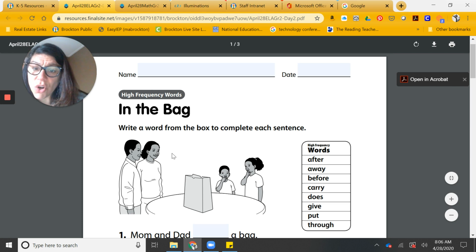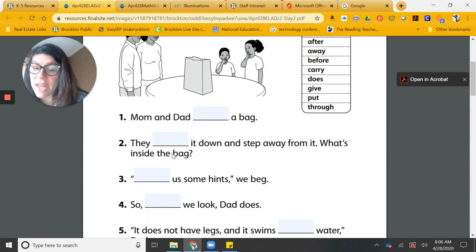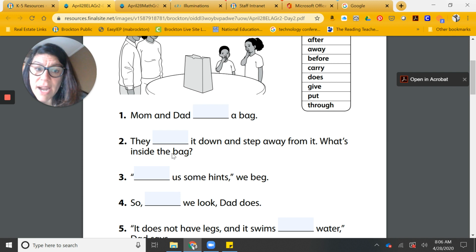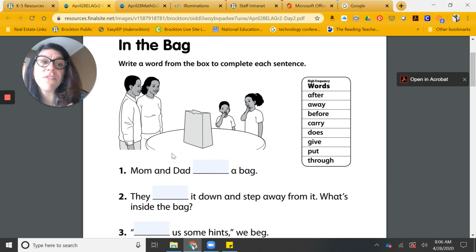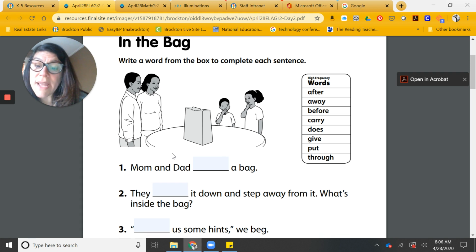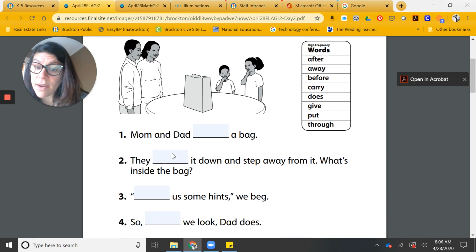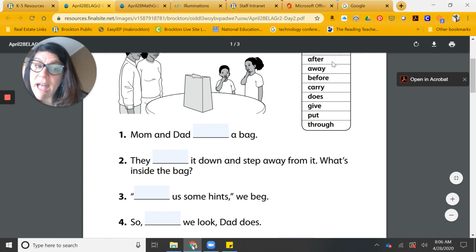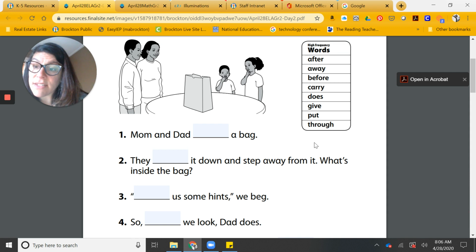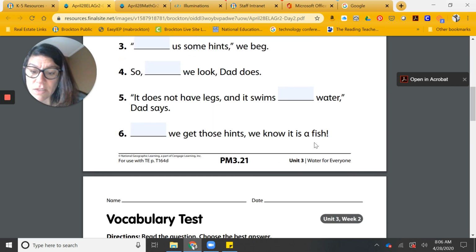Once again, you're going to notice that it's pen and paper. This is great practice for your child. Again, if they take a piece of paper, you don't have to print this. They can just write down number 1, mom and dad blank a bag, and then use their high frequency word to answer that sentence. And then by writing the sentence, you're getting reading and writing practice at the same time. So it's actually a great practice for your child.